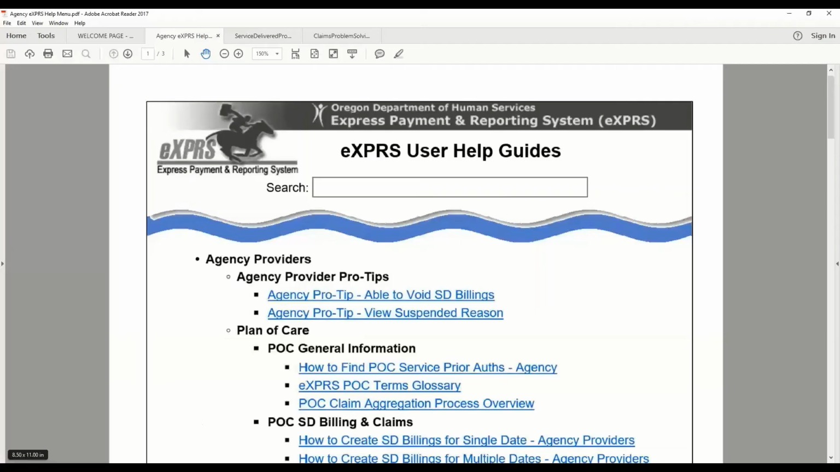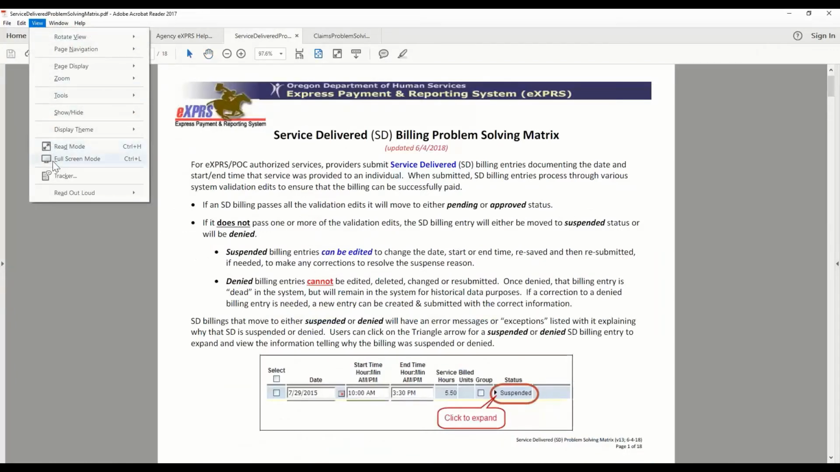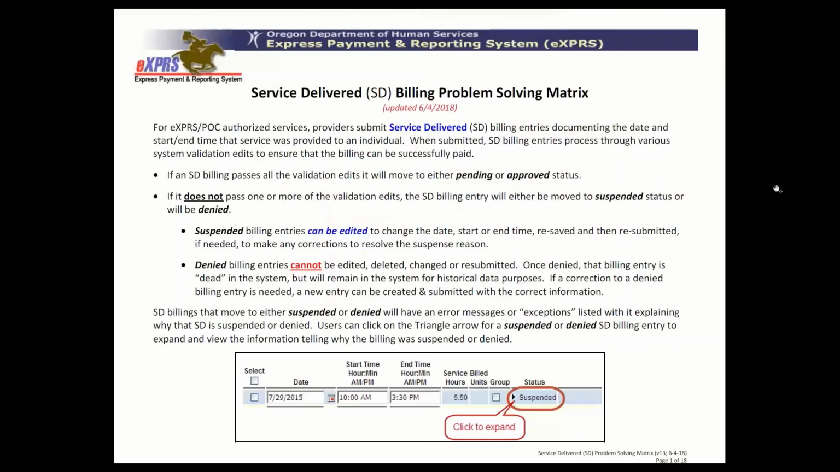Now, like I said earlier, if you run into billing issues for services delivered, I would suggest you spend some time looking at the problem solving matrix docs. There's one for service delivered and there's one for claims, because each of those are processed and validated in the system individually. They each have their own problem solving matrix.